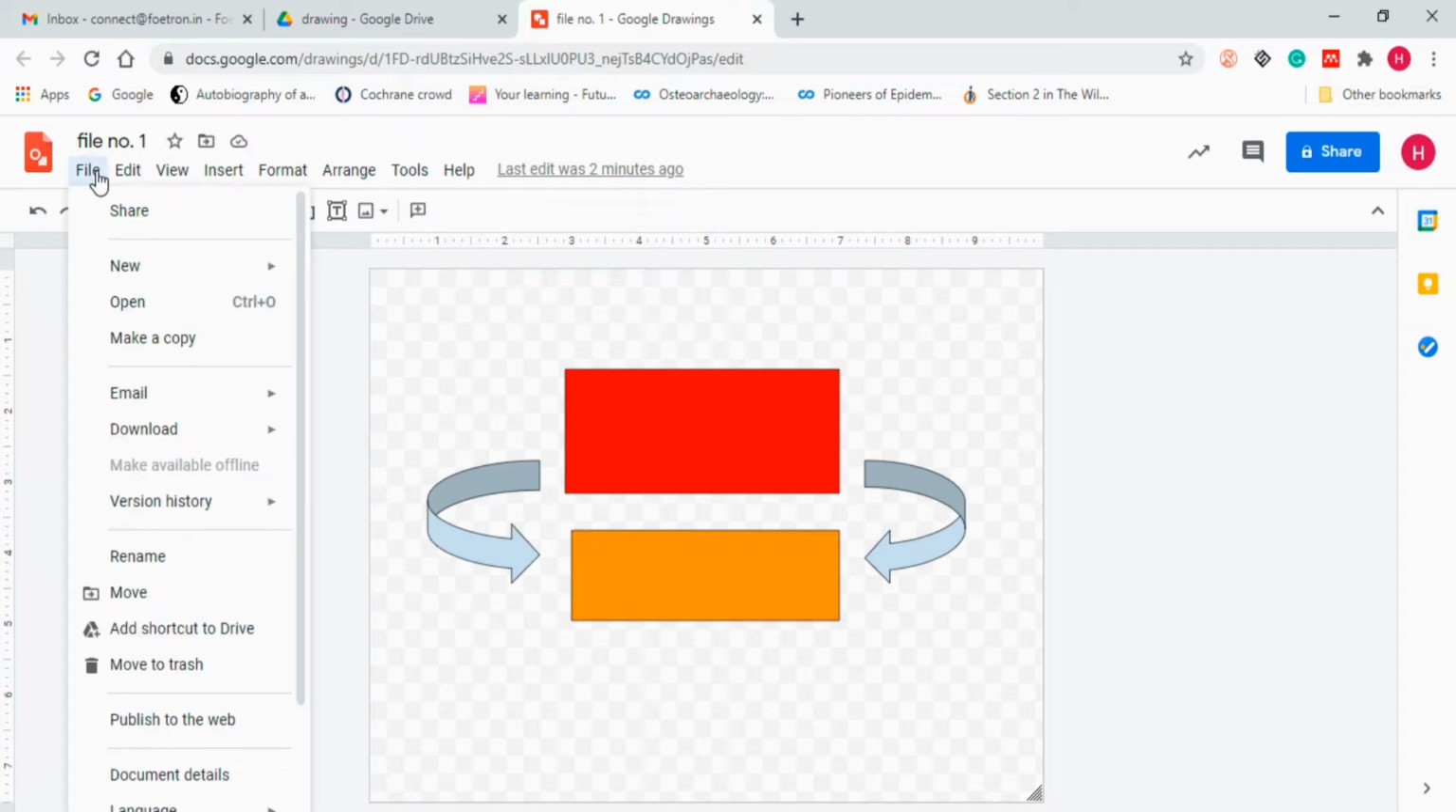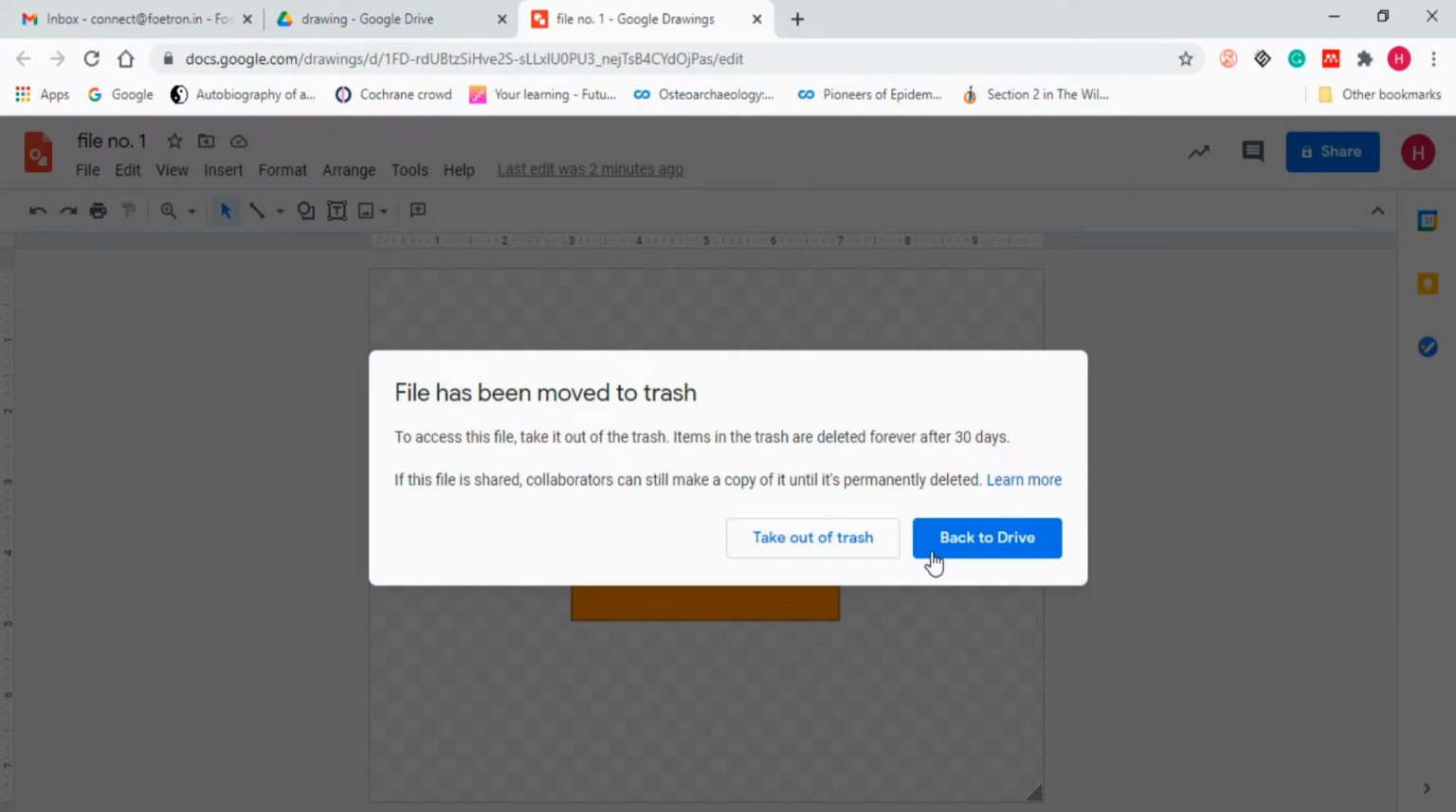So after that we have add shortcut to drive. After that we have another option, add shortcut to drive. When you click on it, a shortcut will be generated in your Google Drive. Within that, when you click on it, normally the direct file will open up. Move to trash. So it's an option that when you click, it will be deleted back to drive.